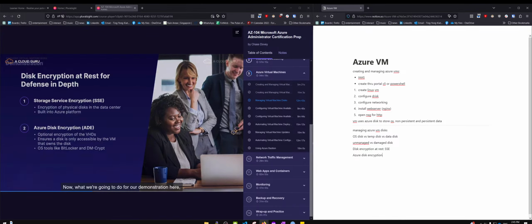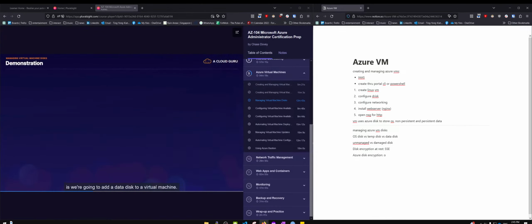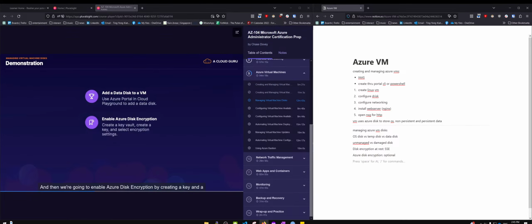Now, what we're going to do for our demonstration here is add a data disk to a virtual machine, and then we're going to enable Azure Disk Encryption by creating a key vault, creating a key in that key vault, and selecting the encryption settings for our disk. And then we're going to use PowerShell to validate the encryption of the disk that we just created. So let's make our way over to the Cloud Sandbox and get started.